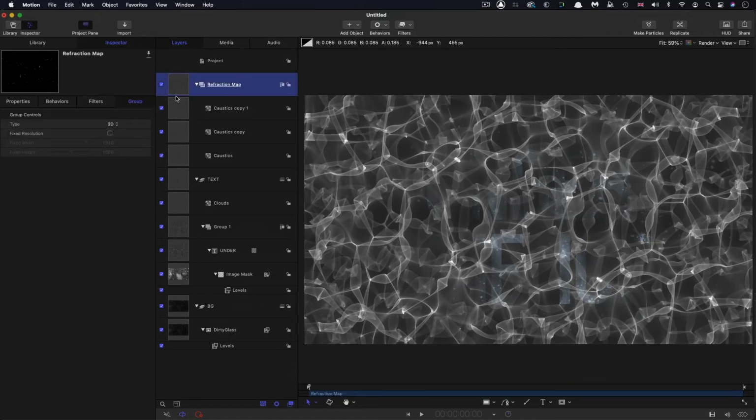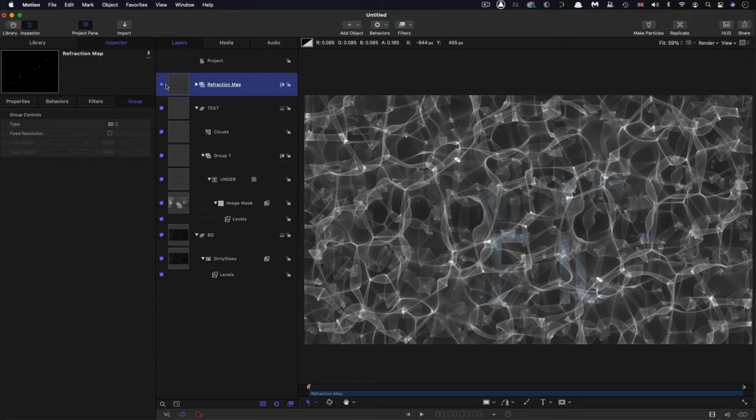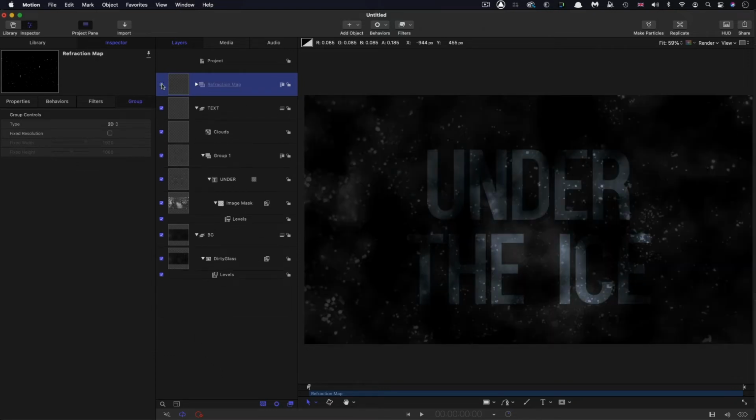So this group that I've just made, I've called Refraction Map, and I can in fact close it down and hide it. We're going to be using it to create that ice effect over the overall scene. And this is the key to the operation.